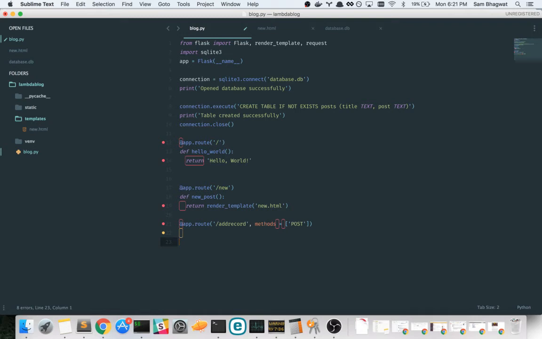A couple more questions. Can't you just say action equals add record? Yeah, you can. But instead, I'm going to create this function called add record, and we're going to link it that way instead. But you could totally just say /add record instead of creating a fancy link to a route. All right, we good? Okay.